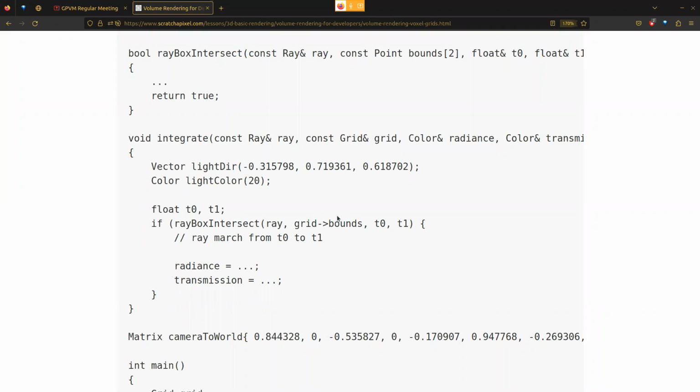So yeah, we'll get our T0 and T1 locally, and then we take and see if we hit the box. If that returns true, then we're going to have values in T0 and T1, and we can ray march from T0 to T1. And that's going to be a very similar process to what we did last week and the week before.